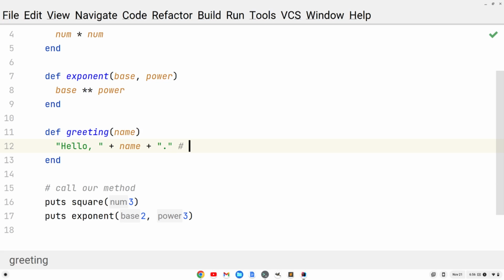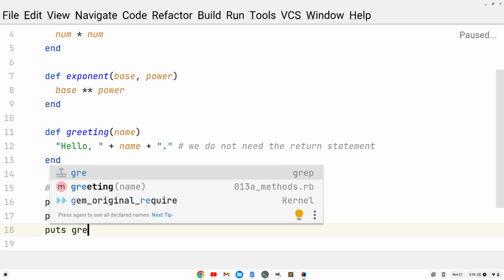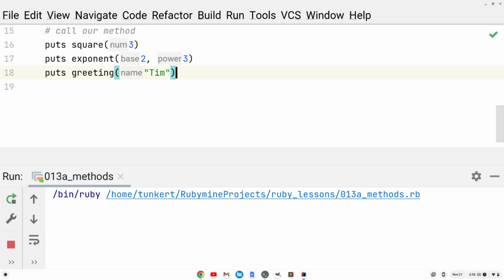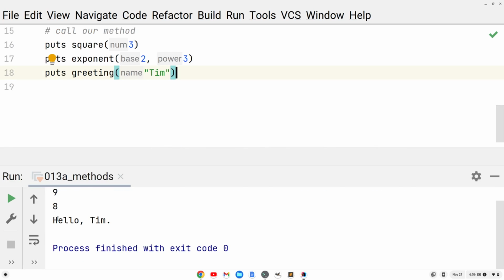So I'm going to make a comment: we do not need the return statement. And now I can do puts greeting, and let's pass in a name. So we'll pass in Tim. Okay, let's now run this and see what we get. Okay, so we get hello, Tim. Pretty cool.